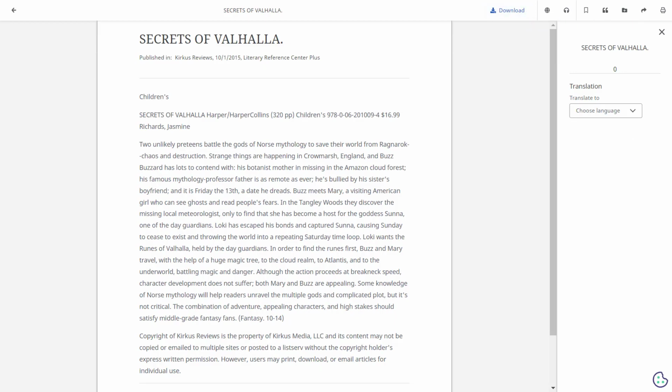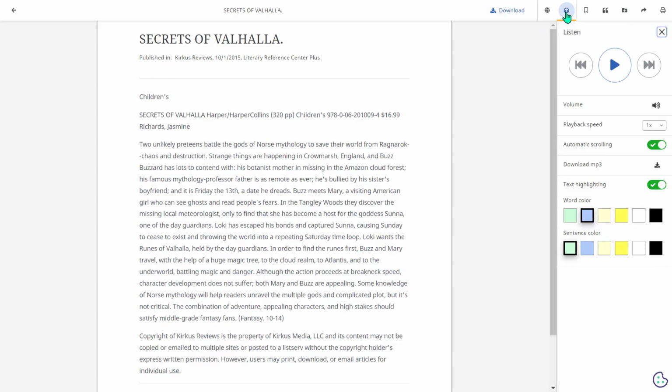On the top right-hand corner of the full text, we also have the ability to access the text-to-speech, so we can adjust the volume, the playback speed. There is also the ability to download the MP3 of that audio to listen to offline. There is a bookmark tool that allows us to save the item to our dashboard within Explora.